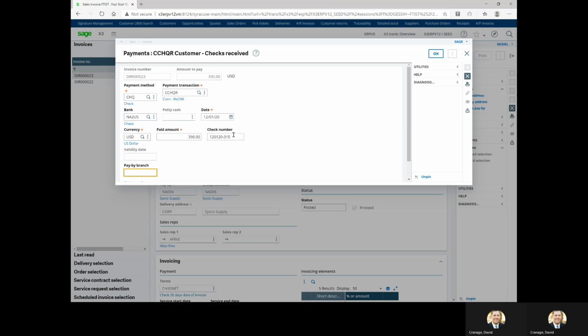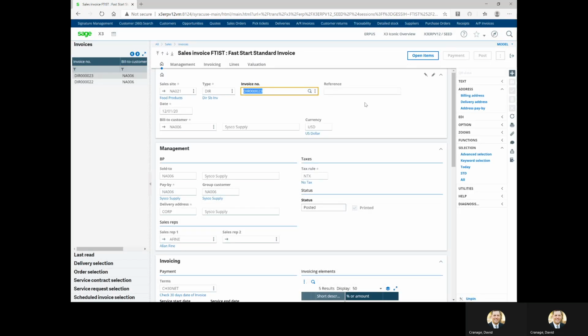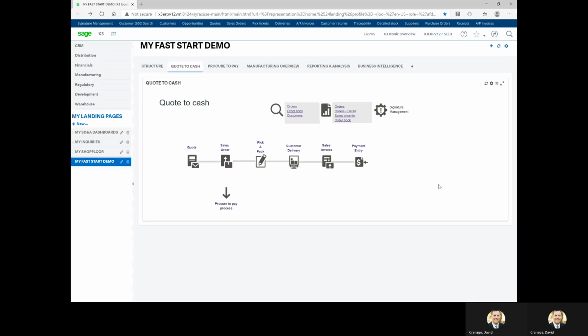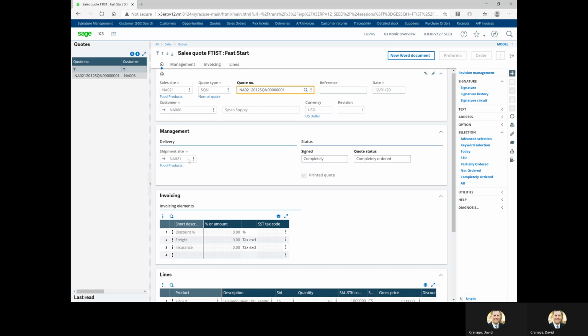And because of the way I've set my parameters in the system, it's required that I put a branch in there. So I'm just going to put TD Bank branch 1. And I go ahead and hit OK, and the payment has been created, and I'm good to go. So if we pop out of here, what I want to do now is, for dramatic purposes, go all the way back to the quote, which is where we started this process.